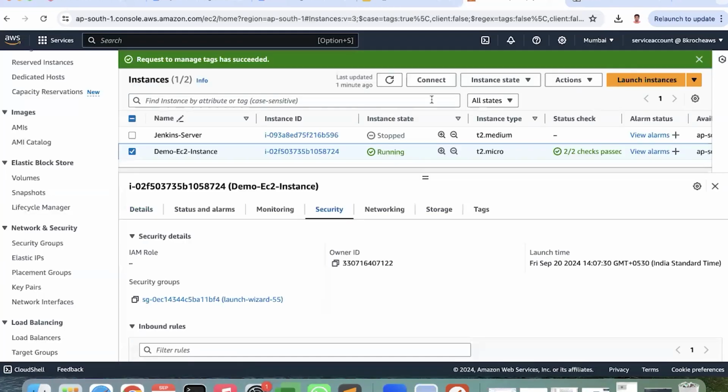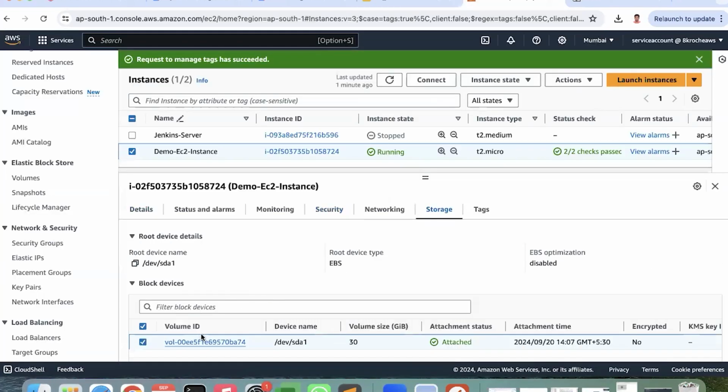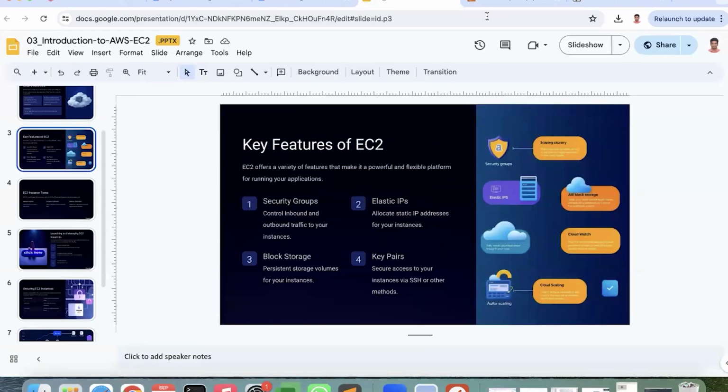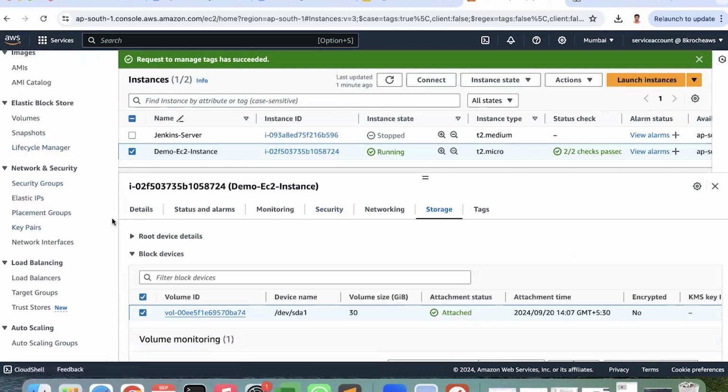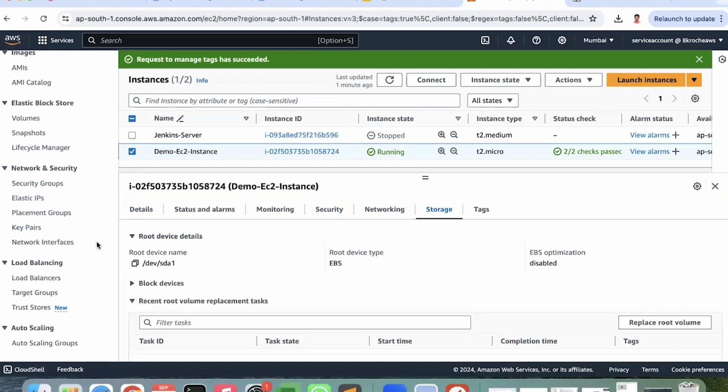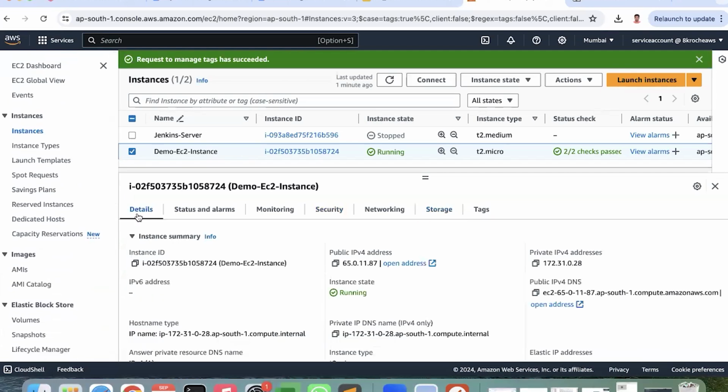Block storage. Just before, we created 30 GB of storage, right? This is the block storage. So here you can see elastic block storage volumes. And one last thing, key pair. Whatever key pair you downloaded, you use it to log into your EC2 instance, right? That is your key pair. That also you can see here by going inside. Okay, so all these basic settings we must have a clear understanding of, guys.